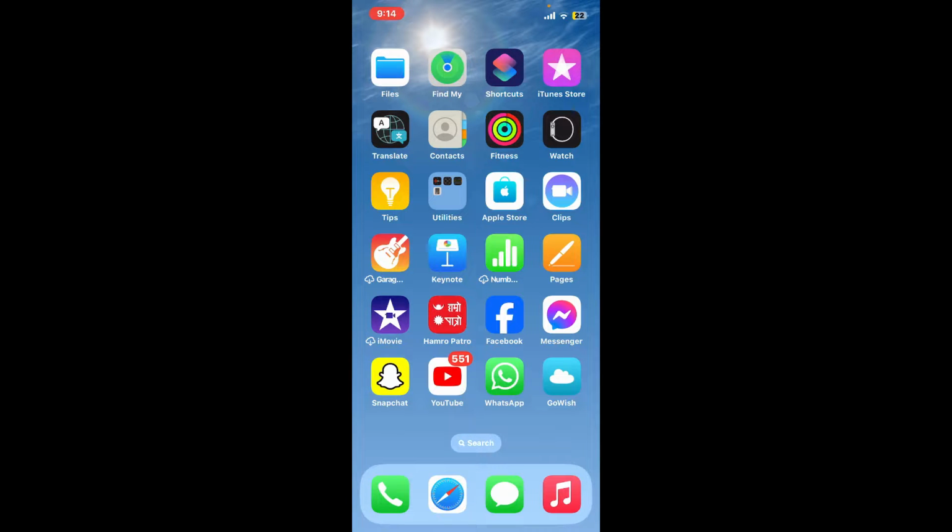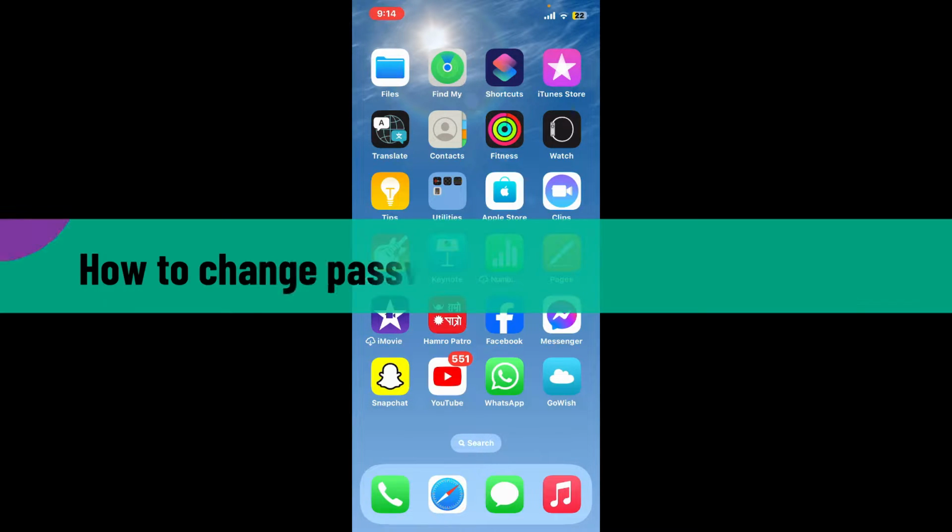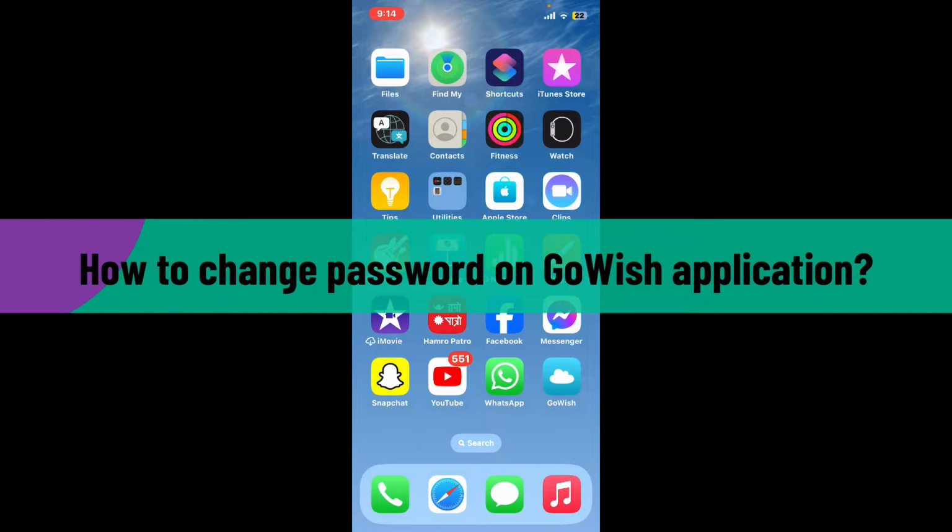In today's episode, I'm going to be showing you how to change your password on GoWish application. So let's dive into the video.